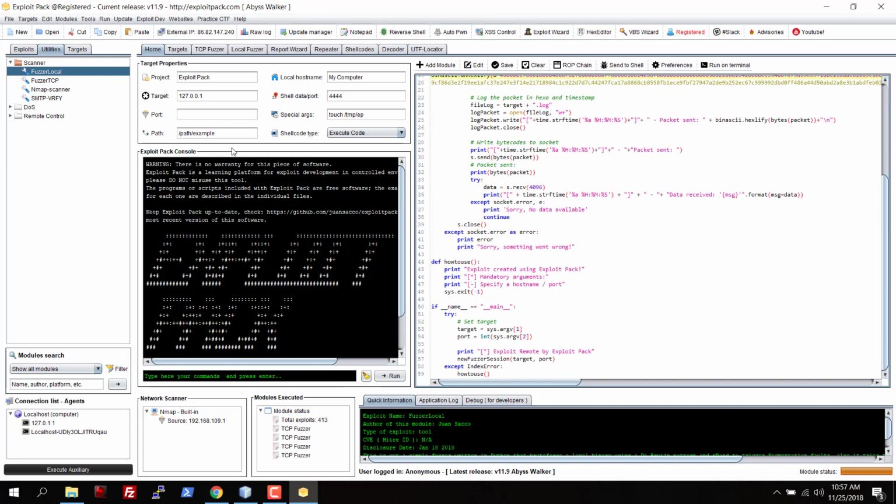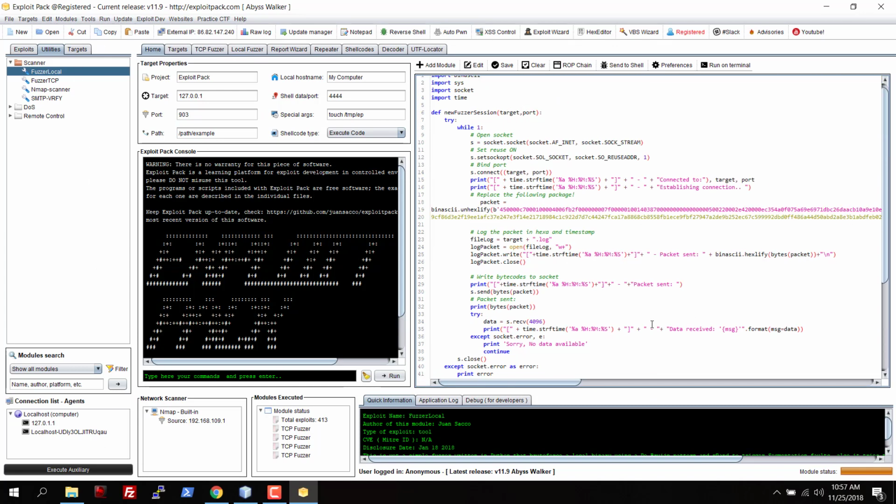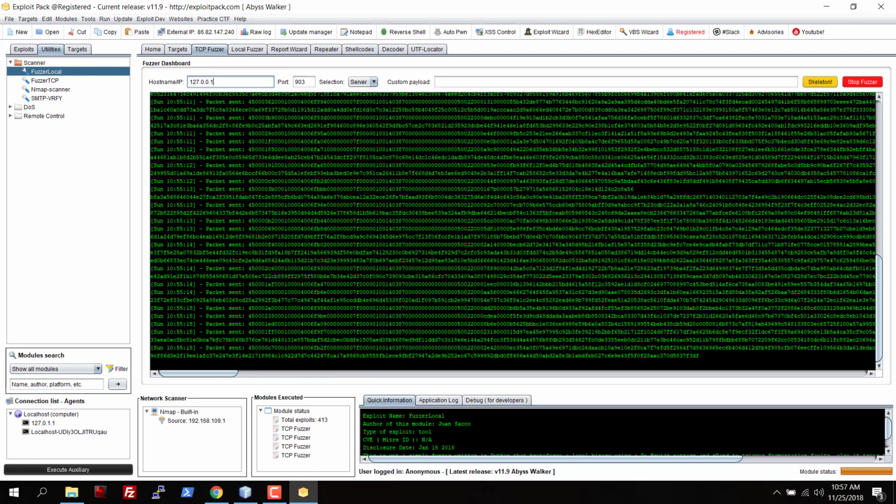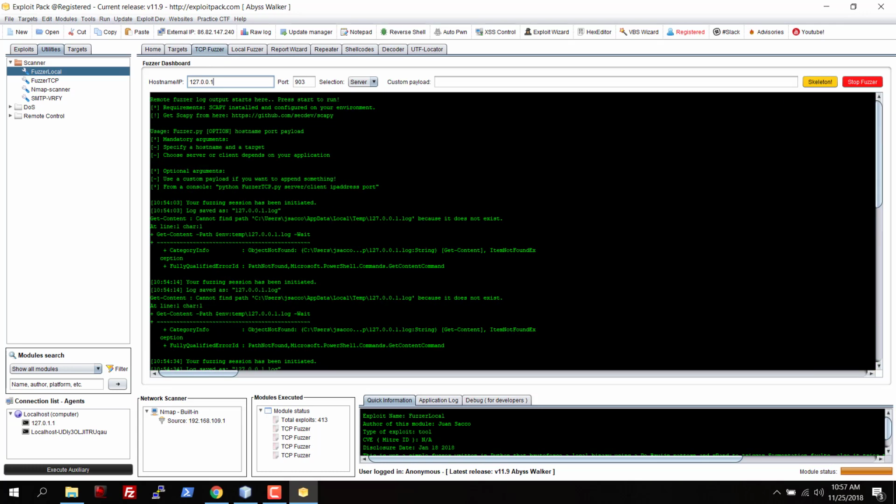That's how it works. And in order for it to work, you need to set up the target and the port here. So if I want to launch it again against 103, then choose that, and relaunch it, and that should do. Or you can just copy it and launch it in Python. So that's for the TCP Fuzzer.